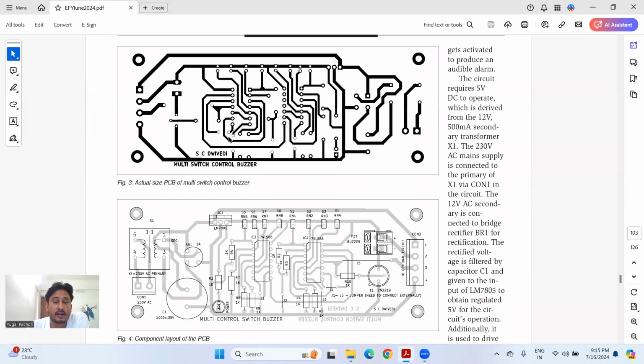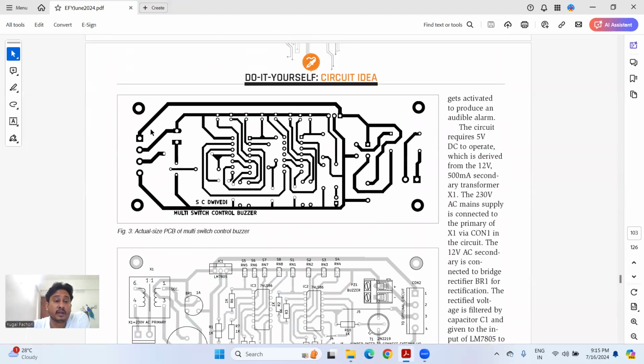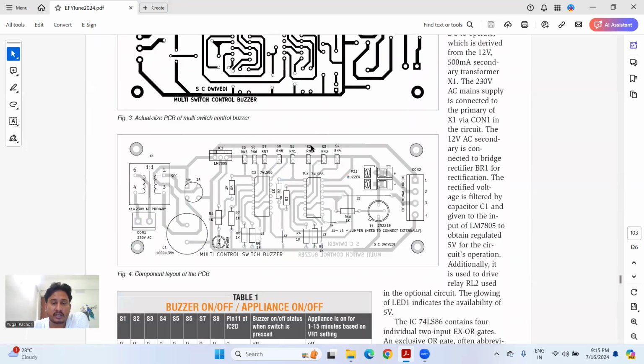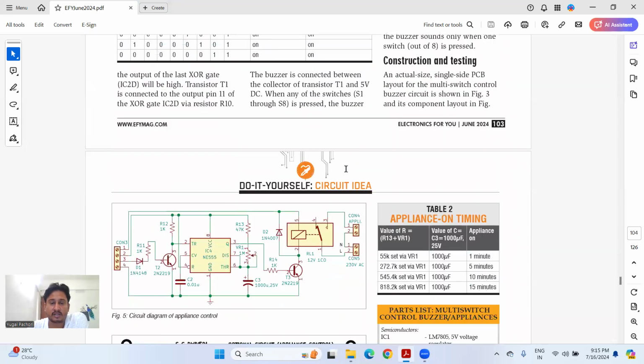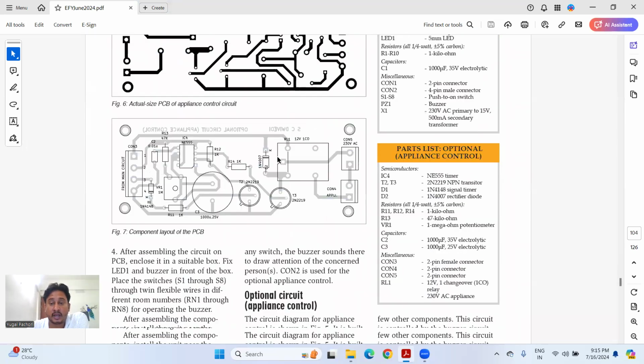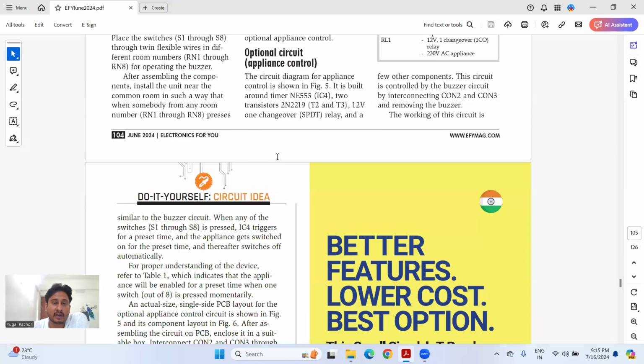Now, this is the tape design, the actual PCB design for the control buzzer, and this is after fabrication, after UV exposure. So this is the thing. This is not very new. This can be implemented very well.